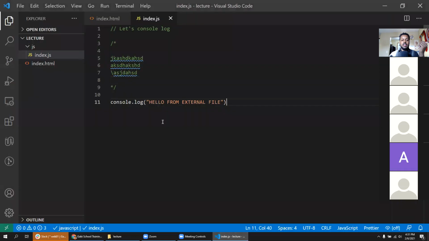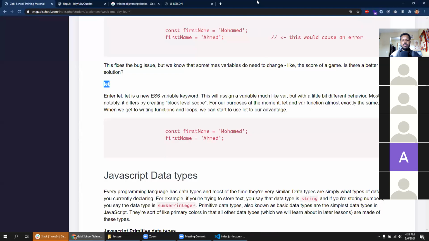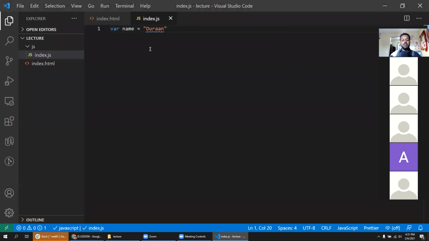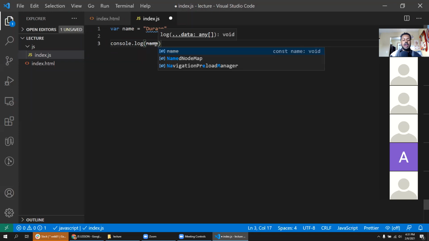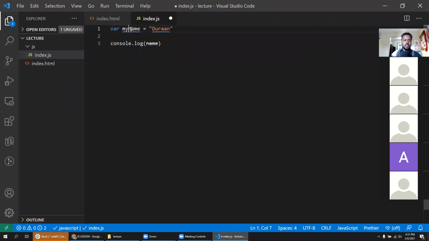So let's practice that right here. Let's delete this and say var name is equal to, let's say, Duran. Now if you run it in the browser, nothing really happens. Nothing actually comes to the console log because we did not console log this name. So to console log it, you go here, you say console log name. And I've seen that my editor crosses out name for some reason, so let's say myName instead of name.